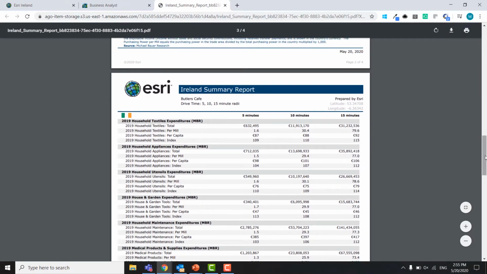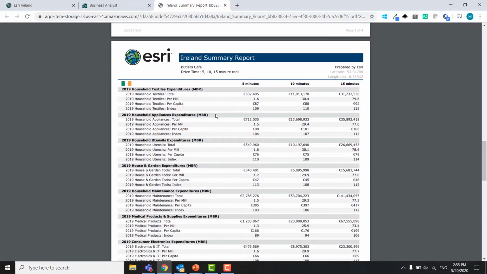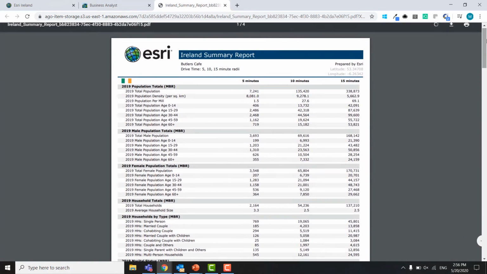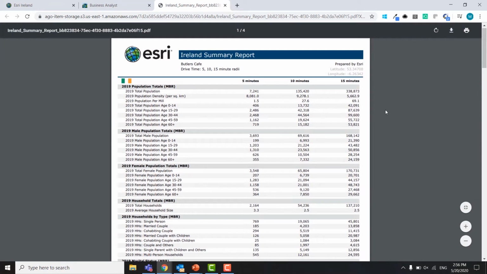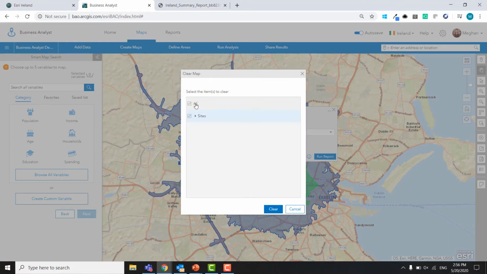This is just the kind of generic out-of-the-box Ireland summary report that comes pre-configured in any installation of Business Analyst Web. So you can see it's quite enriched with all of the market spending data, along with demographics up here at the top. But you can go ahead and customize this to just include the data that you need. I'll go back here and clear my map.